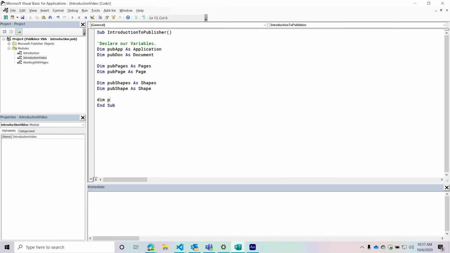Now, one particular shape that we're going to be working with in this introduction is going to be a table. So I'm going to declare another variable called pub table. This represents a table object, which we will grab from a shape object. Okay, so then from here, what are we going to do? Well, let's first grab the application. So what we'll do is we'll set our pub app equal to the application.